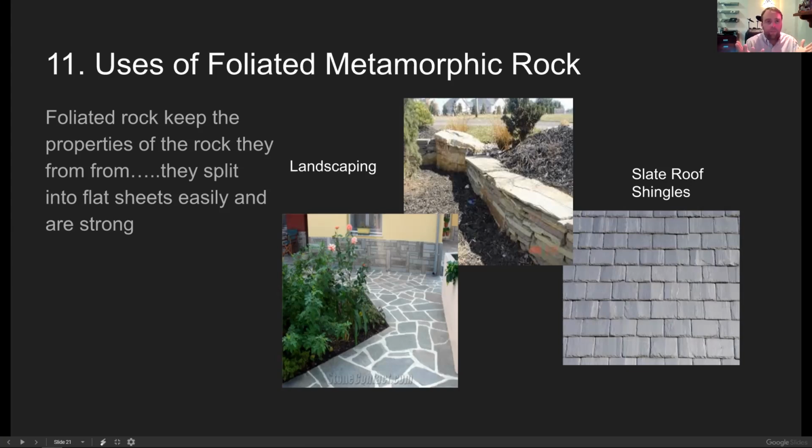So like car tools and things like that, the steel has been tempered so that they're tougher. For foliated metamorphic rocks, the instant use that typically comes to my mind is something that's going to be outside. So landscaping stones, you probably have definitely seen borders, walls, things like that. And you can see the picture example there.